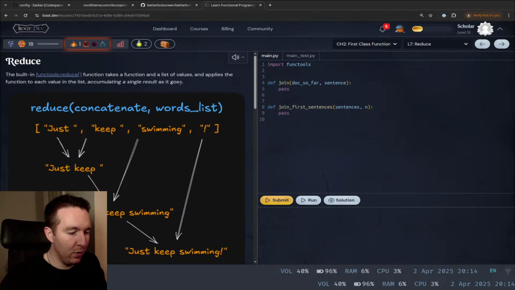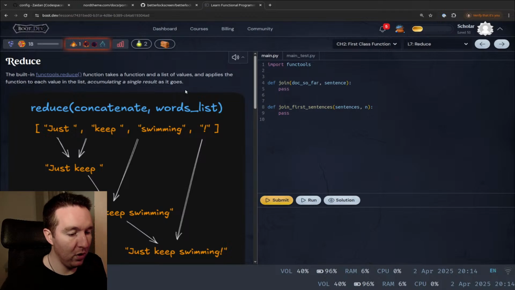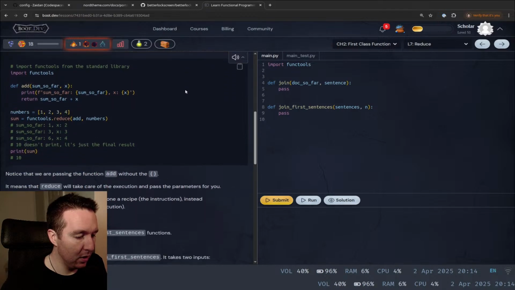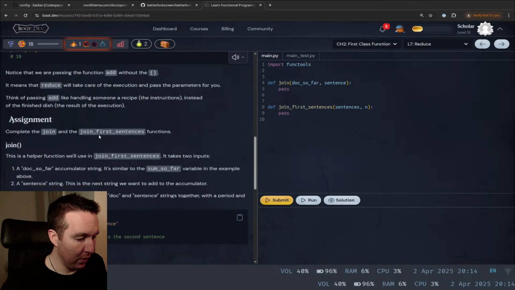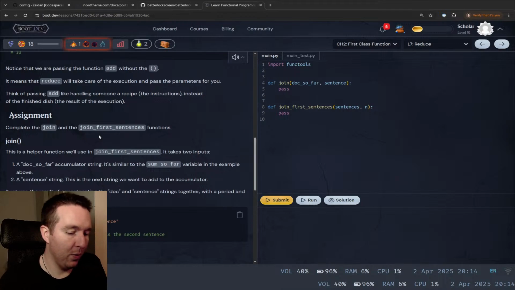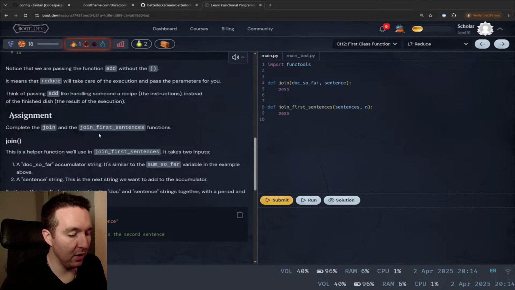Right, so back with functional programming on Boot.dev. We got to the reduce lesson. The built-in functools.reduce function takes a function and a list of values and applies the function to each value in the list, accumulating a single result as it goes. They import functools from the standard library. Notice that we're passing add without the brackets. Without brackets, it means reduce will take care of the execution and pass the parameters for you. Think of passing add like handing someone a recipe, the instructions, instead of the finished dish, the result of the execution.